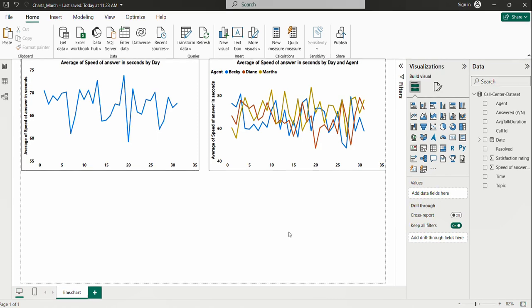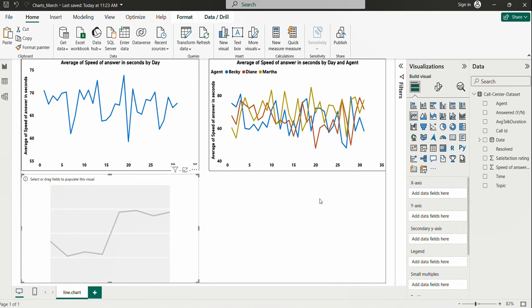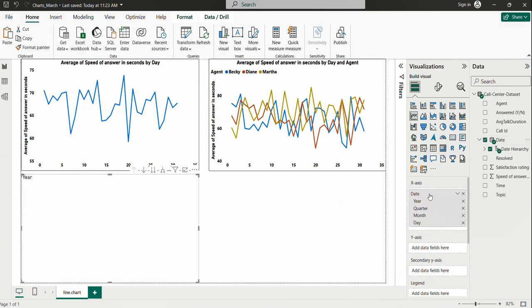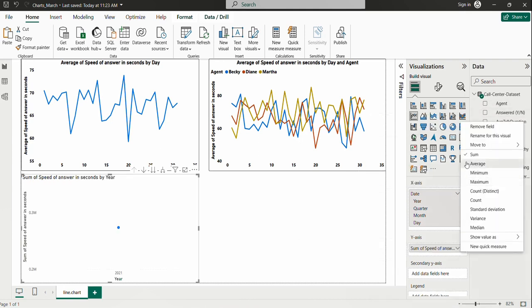Let's get started. To create a line chart in Power BI, you choose line chart. Once it's there, we select our x-axis as the date, and then our y-axis has to be represented by the average speed of answer. So, speed of answer here. We change this from sum to average.